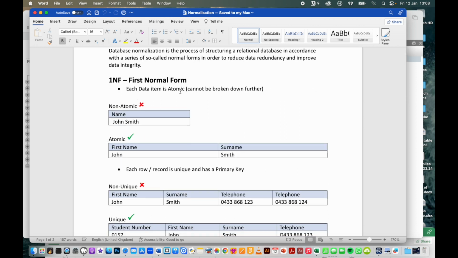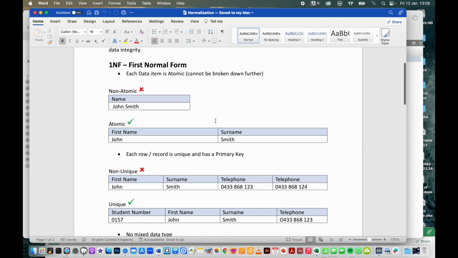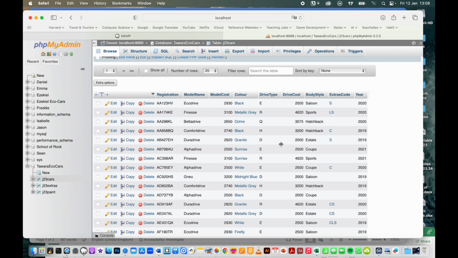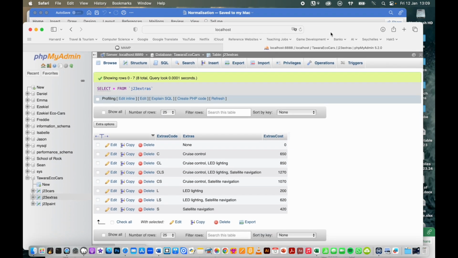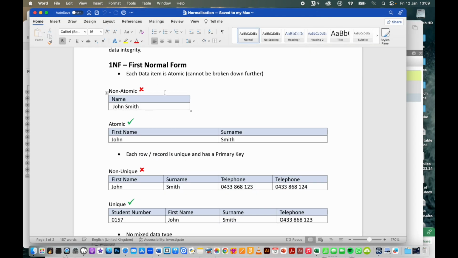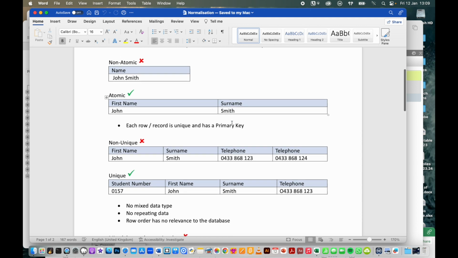Is my data atomic? Well, yes, it is. I've separated all the names out. I've separated everything out so that it's at its lowest form. The only one that I'm going to question about that, which we're going to address, is when we go to the extras and we've got 2 different extras or 3 different extras in here. So I'm going to go and address that anyway. So I'm aware of that in my head. So that's the only one I've got that may be a question there.